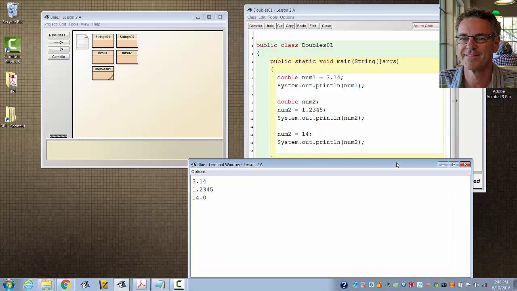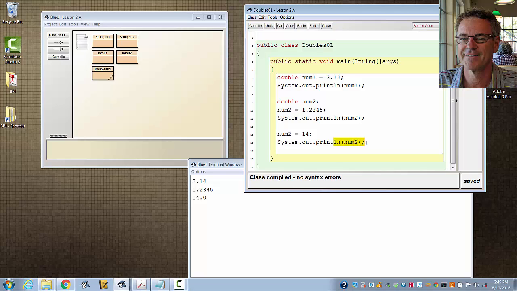Now notice what it does. Doubles, when you display them, always have a decimal point, regardless of whether there are fractions to the number or not. Even though it could have said 14, it didn't. BlueJ put 14.0 on the output, so you always see a decimal point. I could give you a tricky multiple choice question that says, what's the output here? And answer A could be 14, and answer B could be 14.0, and you have to know the best answer in that case is answer B, 14.0.